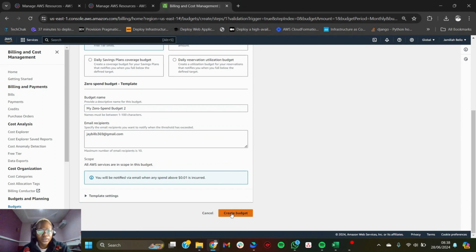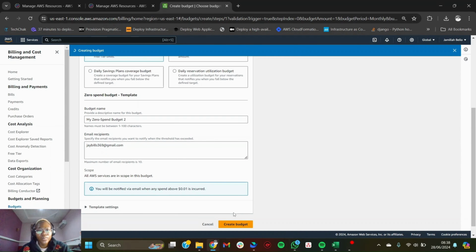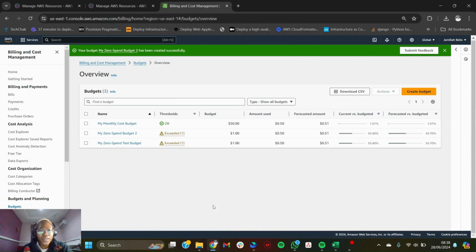So just click on it. You can put in multiple email addresses here if you wanted to, in case you don't regularly check this one, so maybe to send to the other one that you check. You just separate with a comma, then put in the second email address you want. But I'm just going to use only this one. Then you click on create budgets. And that's it. My zero spend budget 2 has been created.